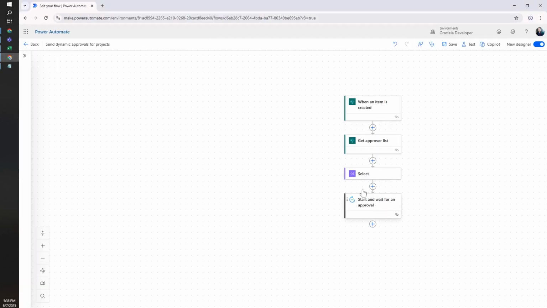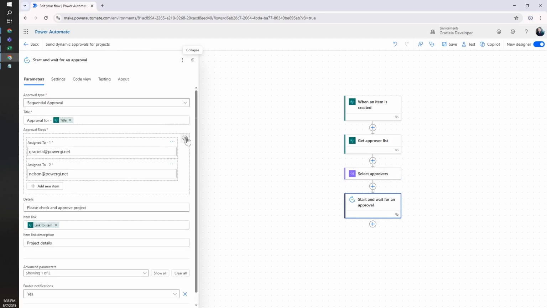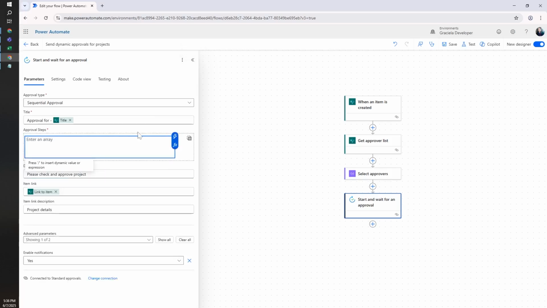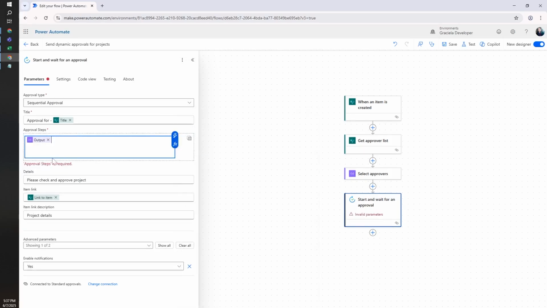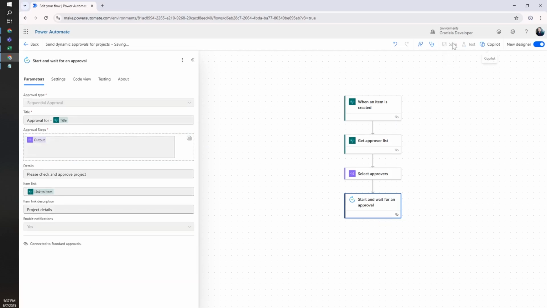So let's go back to our approval step. We can call this select approvers. And then here, let's click again on this icon to switch to input the entire array, remove whatever Power Automate put, and then click on the dynamic content and just pass the result from the select approvers. And with this, we have enough for the approvals to be sent to the specific users.